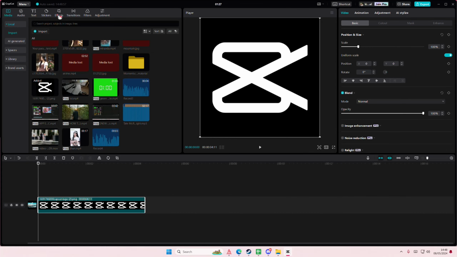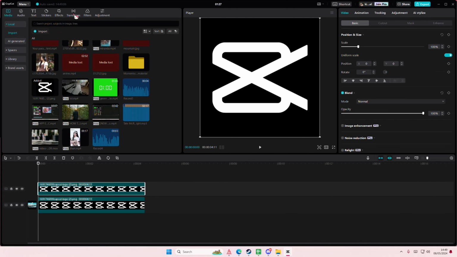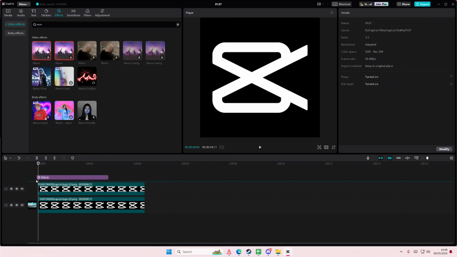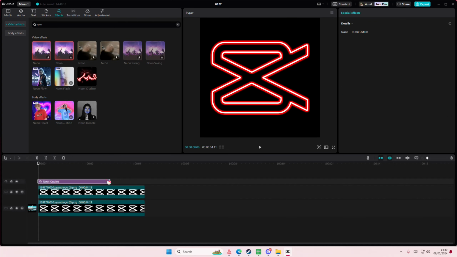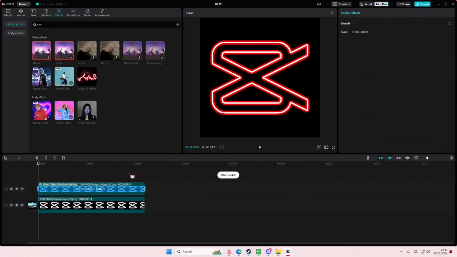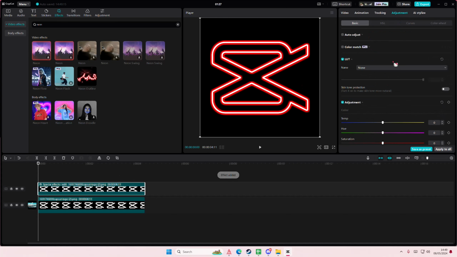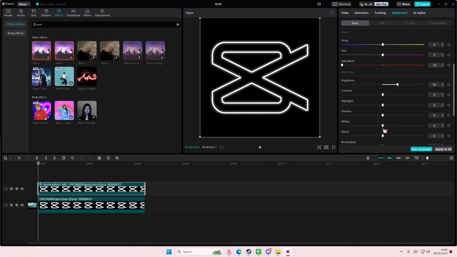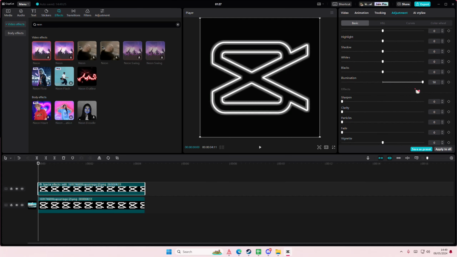Okay. What I'm going to do is go to the effects section here and type in neon, and I'm just going to add that on in the video here. Select the video and go to adjustments and turn down the saturation like so. Adjust the illumination as well. Actually, you don't have to do that.